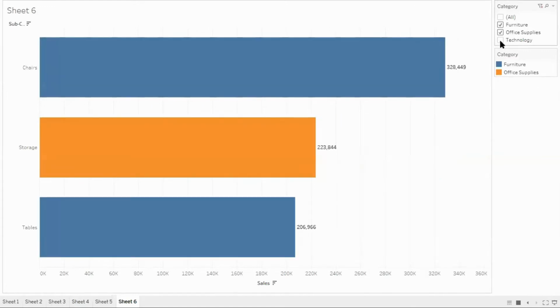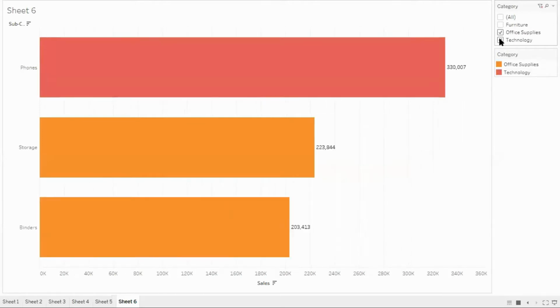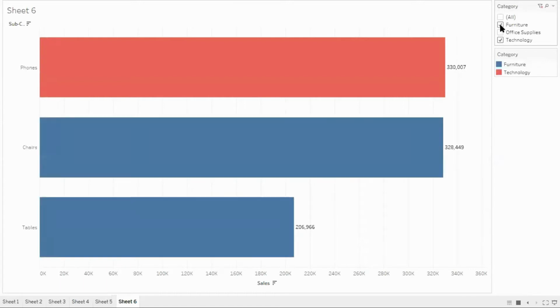I am getting top 3. Let me remove furniture from here. Still I am getting top 3. Let me take technology. Again I am getting top 3. Let me remove office supplies. Let us take furniture. Let us take all. So whatever you are taking, you are always getting top 3, with respect to the category you have selected. Okay, so this is known as the context filter. Very important.